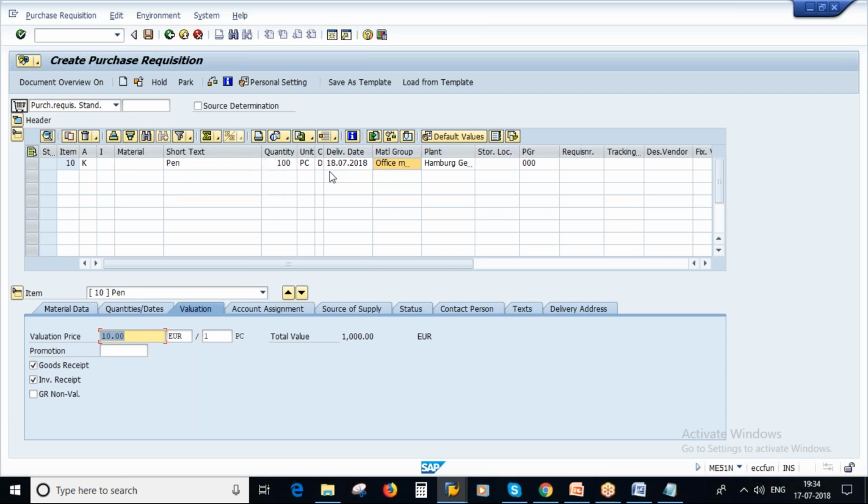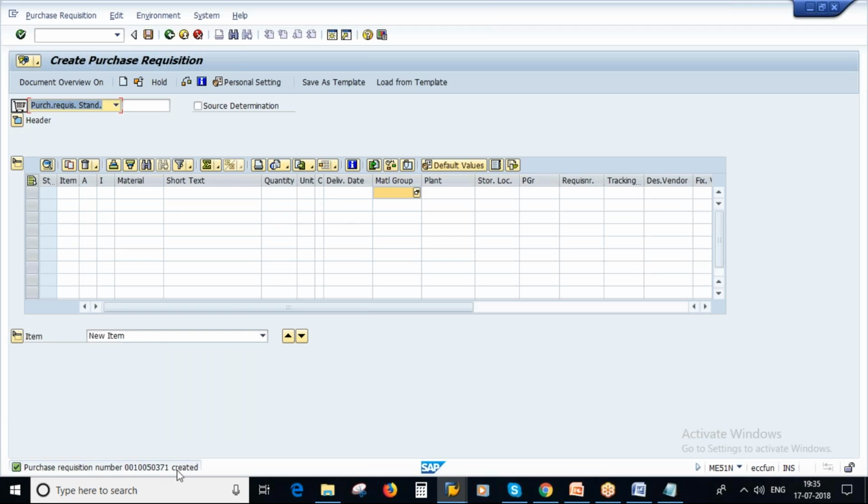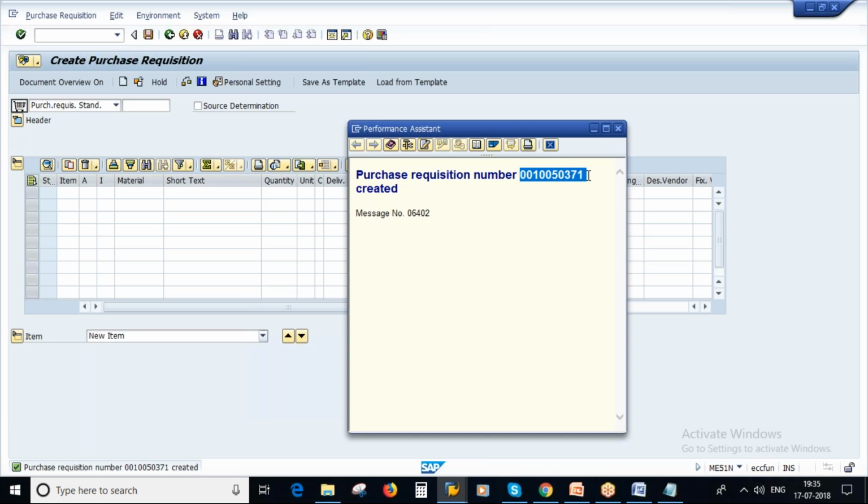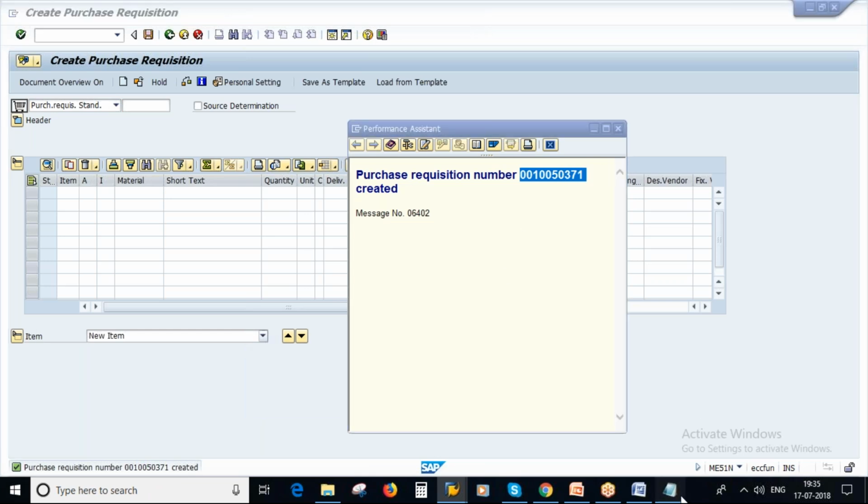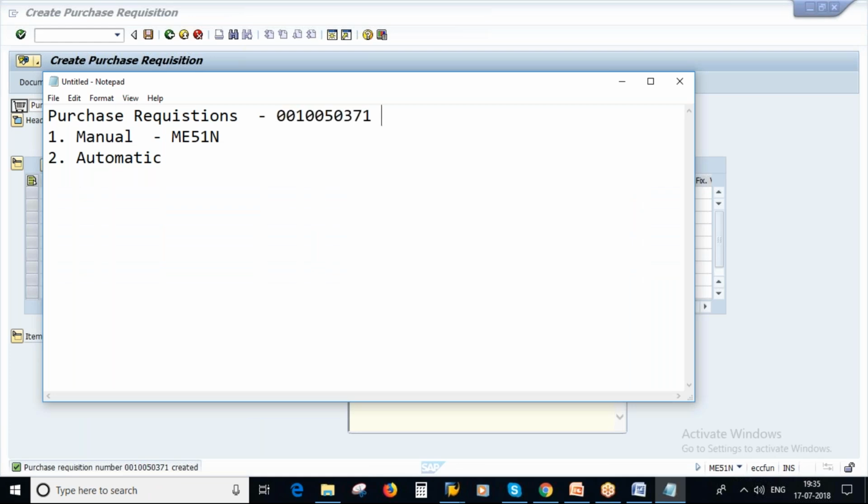So without material master, we are procuring a material. We want to procure pens, 100 pens. So this is how you create a purchase requisition. Now once done, save your purchase requisition. Your purchase requisition got created. This is the purchase requisition number. I'll make a note of it.